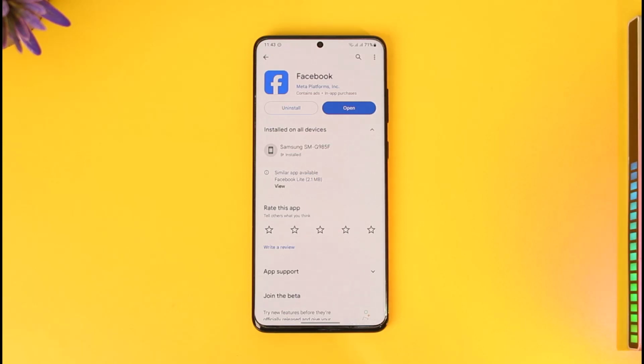In this video we're going to learn how we can deactivate Facebook and Messenger account, so make sure to watch the video till the end. Now, since Facebook and Messenger are interconnected, deactivating either one of these will deactivate both of these.